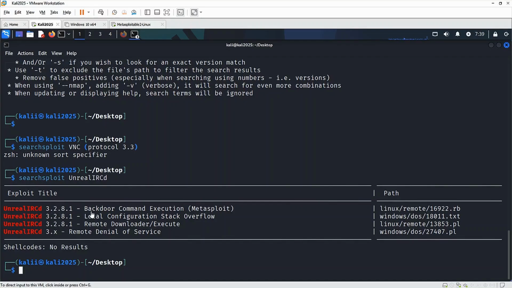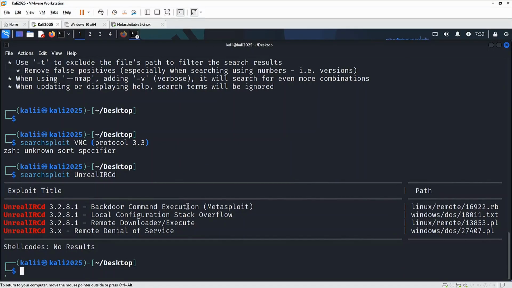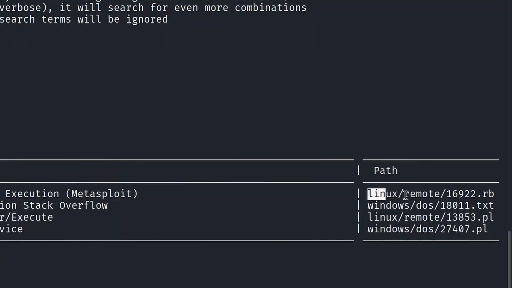So these are the exploits we have: the backdoor command execution metasploit, the local configuration stack overflow, the remote download execute, and the remote denial of service. Now on this side of the screen we have the path. So it shows Linux remote, this number, and RB, which means it was coded in Ruby. Then we have Windows dorks this, and Linux remote number and this.